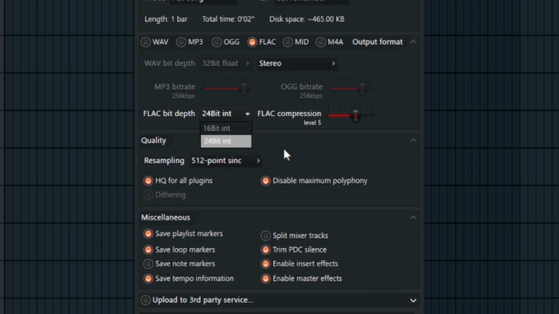You can use that, but this also depends on, let's say you're bouncing a file out because you want to distribute it to music streaming platforms. Some distribution companies would request 24-bit FLAC files. Some would just go with 16 bits. So it depends on the requirements.